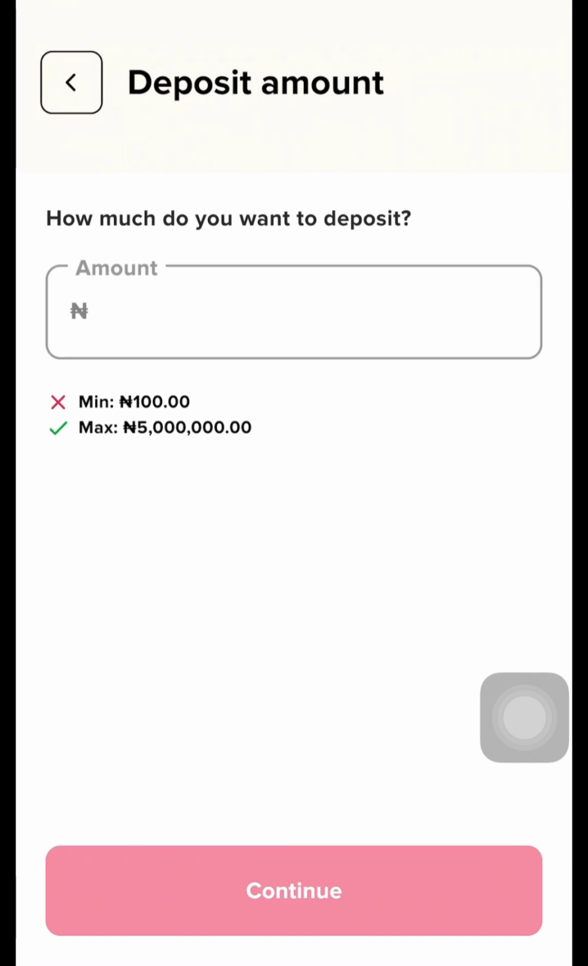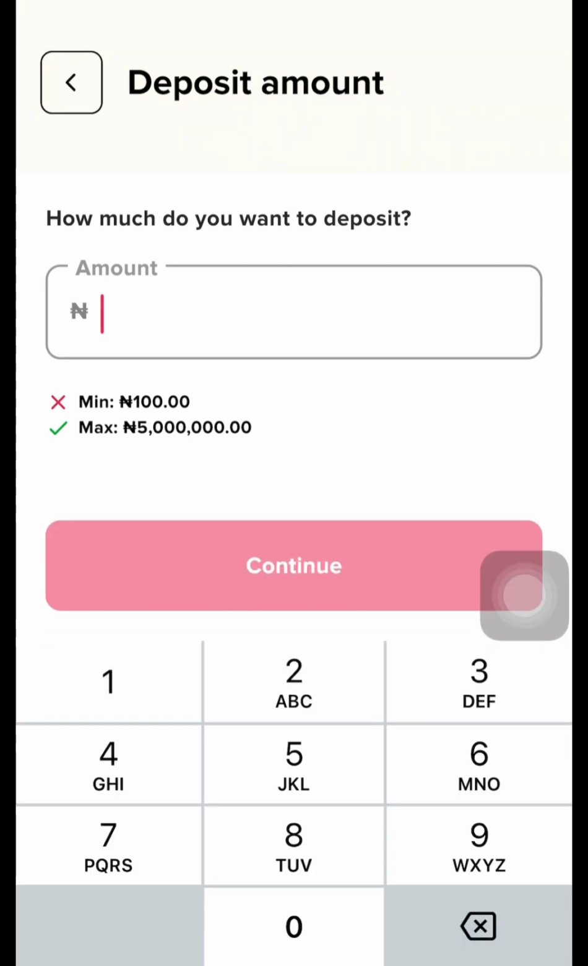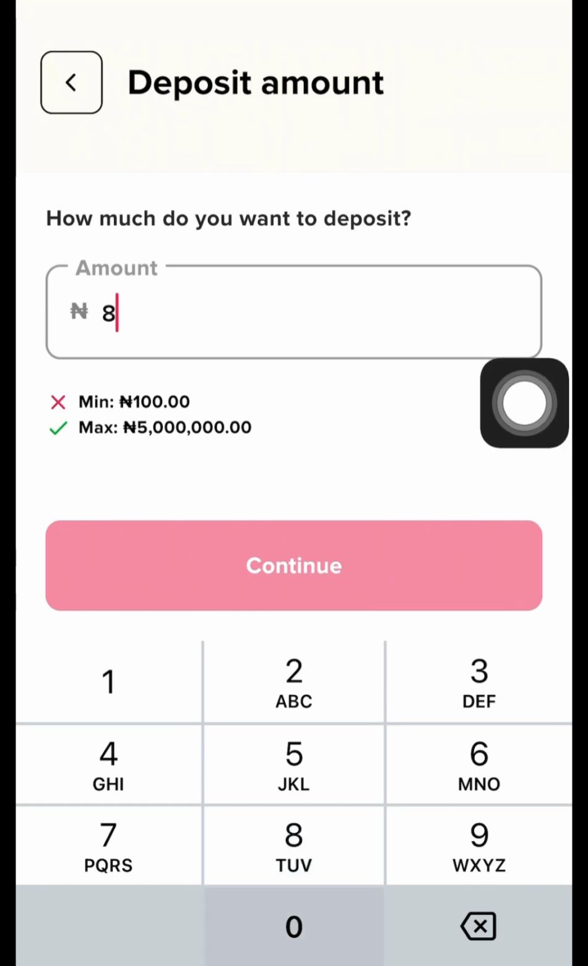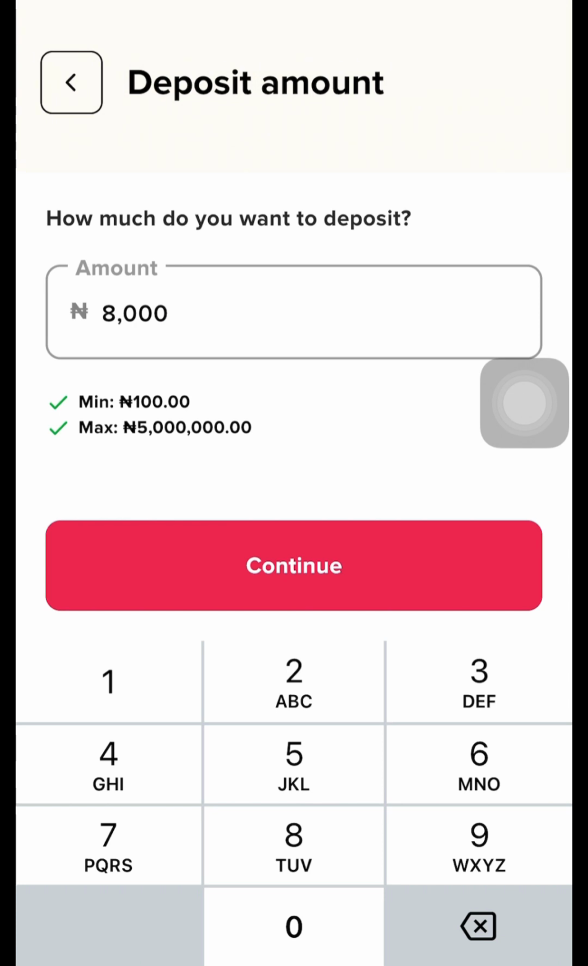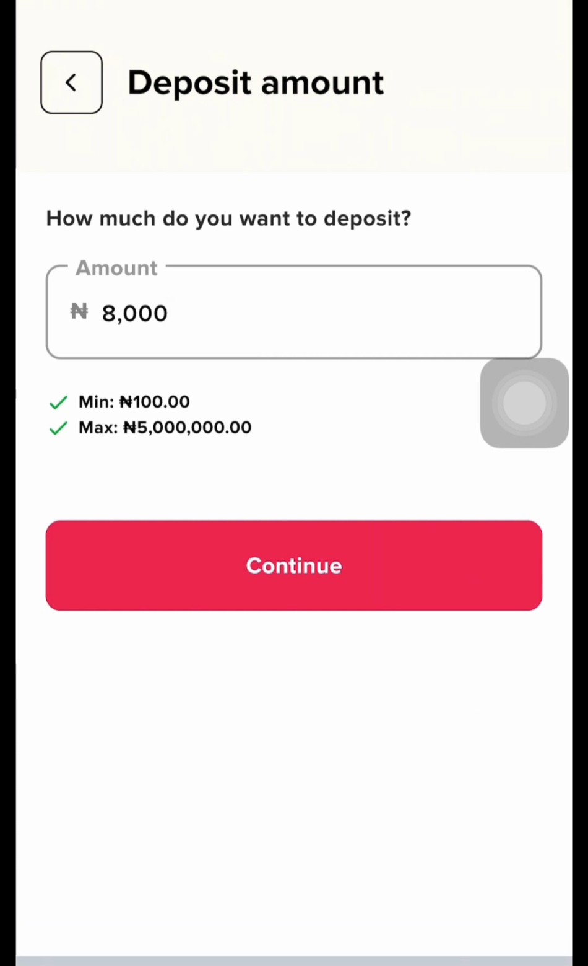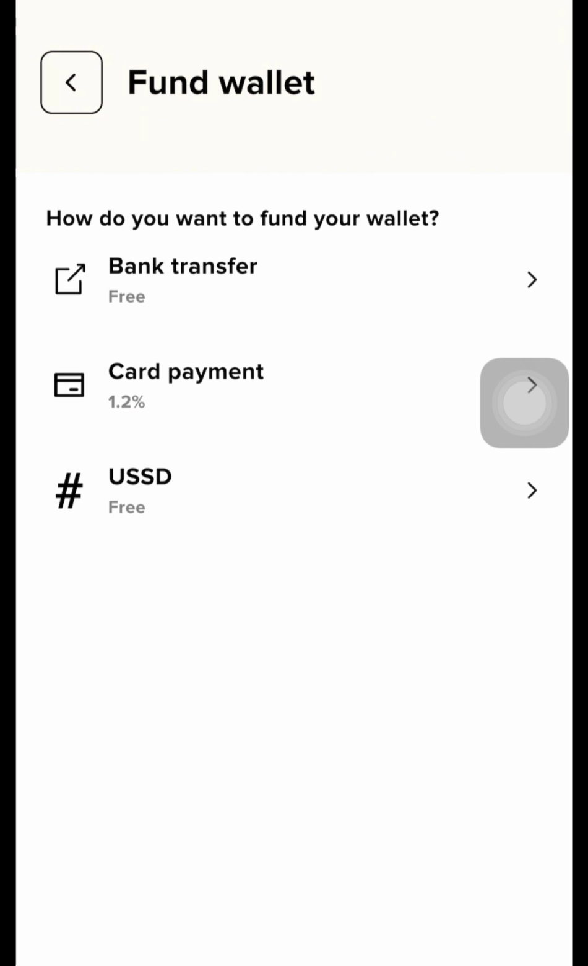Okay, so let me play with just 8,000 naira. I want to fund this account with 8,000 naira. And what I love about the Klasha app is that whatever you fund is what you are going to get on your balance. There is no reduction fee or any transaction fee on the depositing transaction, unless you want to use your card to fund. So let me click on continue now. So you see what I just said now.